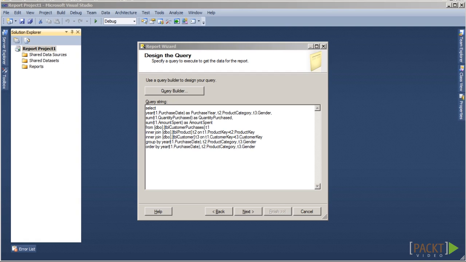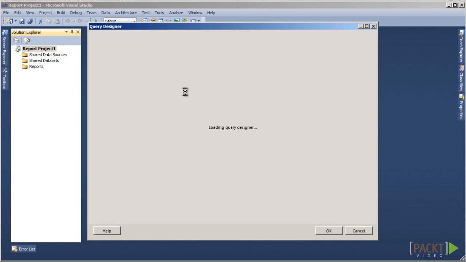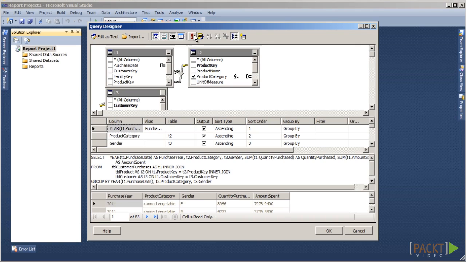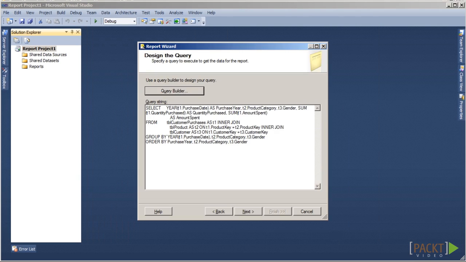Now, let's see how we can utilize the Query Builder wizard of Reporting Services. Clicking on the Query Builder button displays the Query Designer window. We can test the query here to make sure it was copied correctly and make changes if necessary. Click on OK to save changes, or Cancel to discard changes made in the Query Designer window. At this point, we can click on Next to move to the Select the Report Type screen.